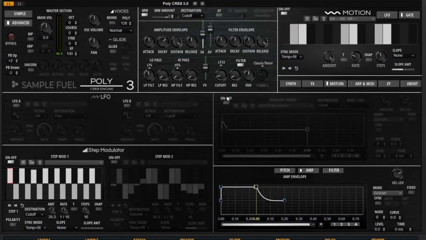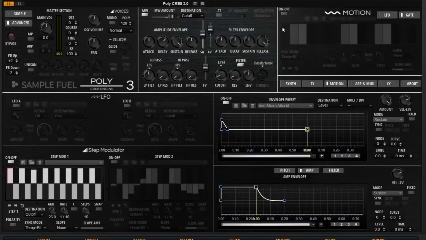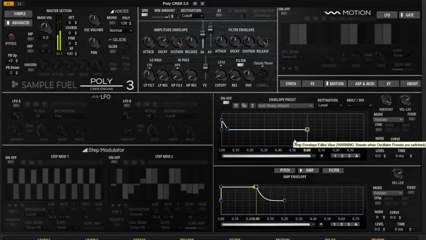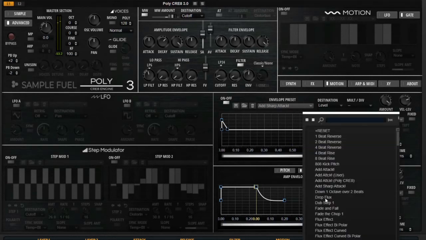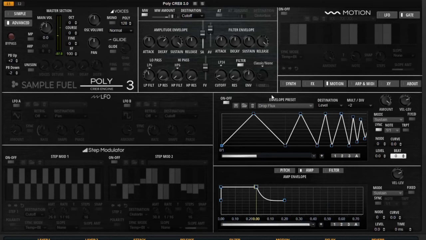While we're on the motion page, another feature that we've added is if you turn on the envelope, the user envelope, I'm going to turn off the gate here. So we're back to just a sustaining sound. I'm going to click on another preset here. Let's go with drop flux. So it's affecting the level. So another feature that we added is the multiplier and divider on the grid for the user envelope.